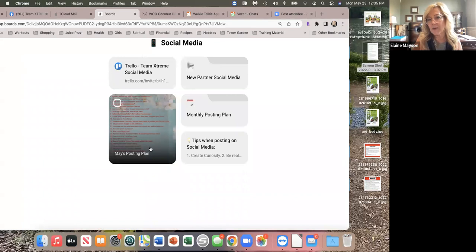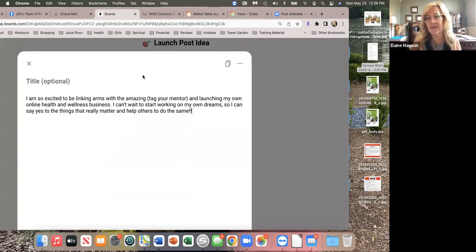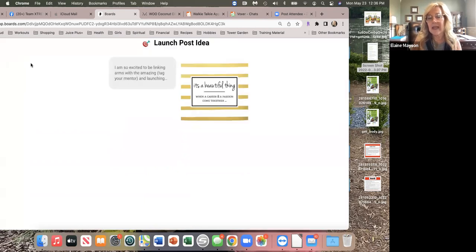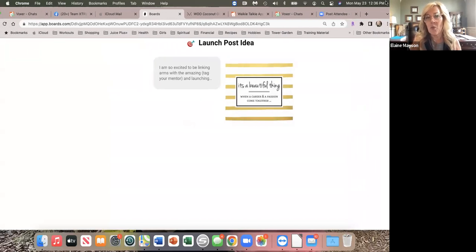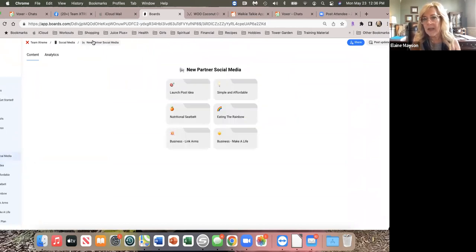So on the social media, you're always going to see that posting plan. I'm going to come back to this because this is the big thing that we want to really dive into. But when you bring on a new partner, helping them get started, helping them do a launch post idea. And so here is the verbiage already written out, as well as here's a visual for them. So just bringing them to this point, helping them see where they can quickly get started will be huge.